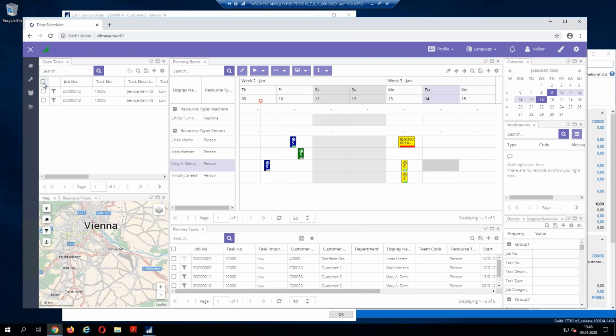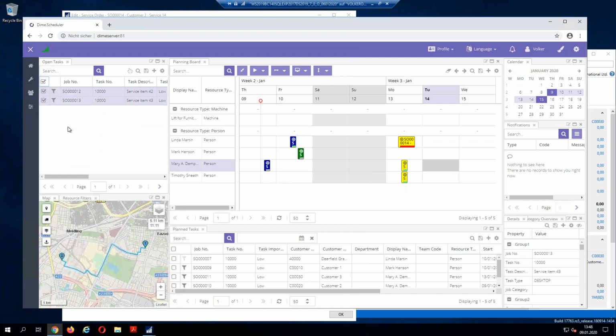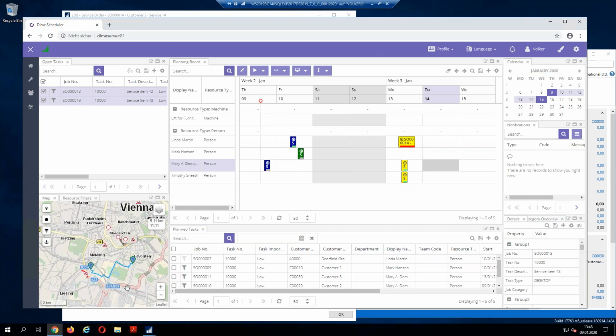Then I showed you something with the map. I selected 2 of the service orders, and you see it will calculate the route, and it will show you it's 5 kilometers, and it takes 11 minutes to come from one place to another one.